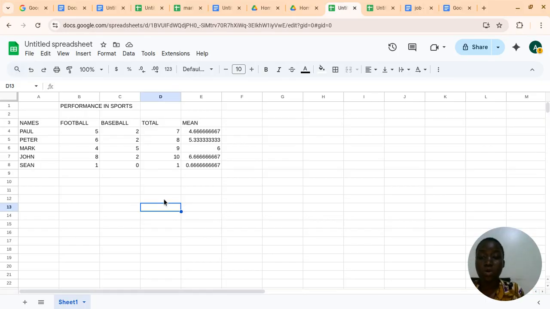So okay, let me say for example equals 2. Then let me say we are dividing 8 divided by 0. You get it? It's an error because how can you divide by 0? It doesn't make sense, right? So that is all about #DIV.